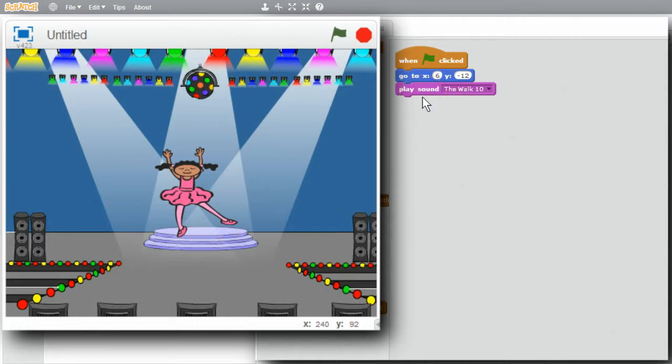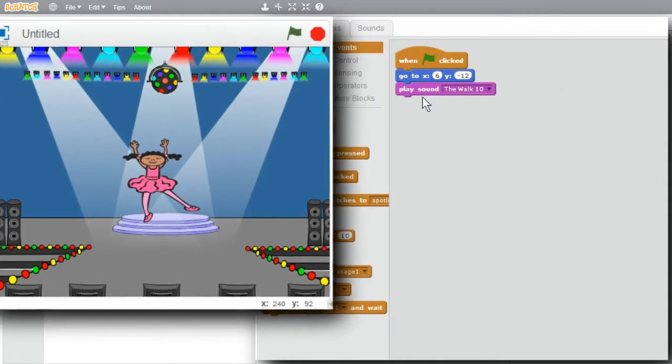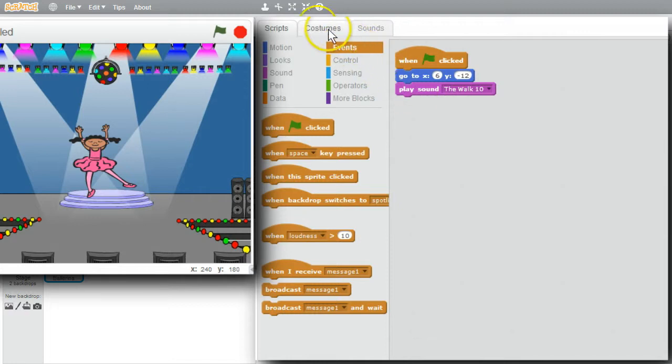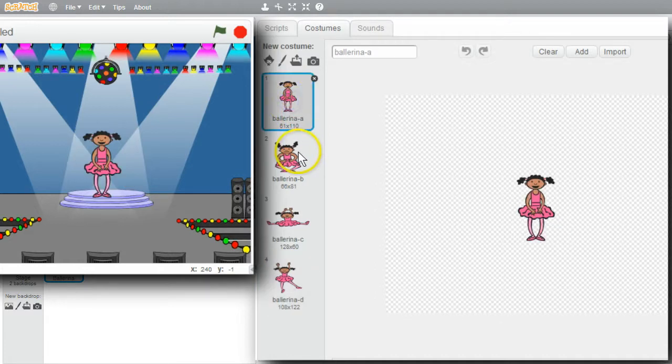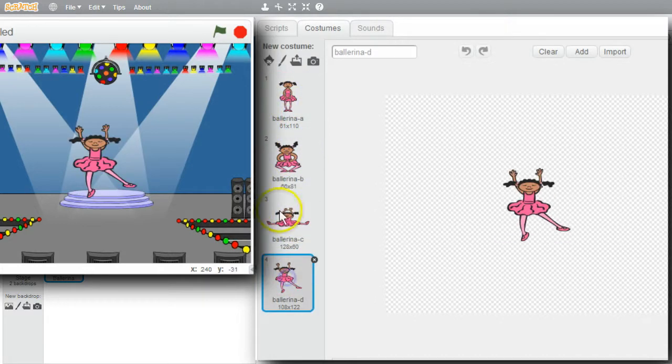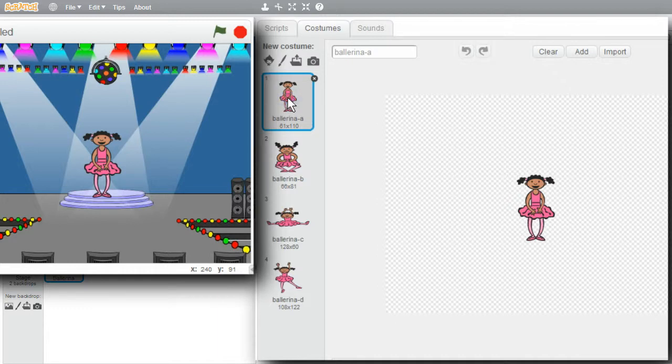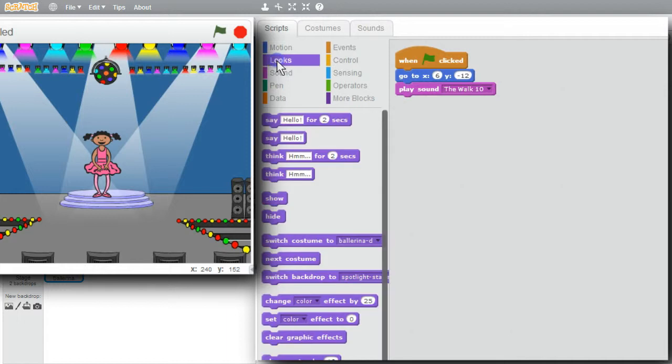Song's playing. A few more seconds left of it. Okay. Now I need to get her to dance. I'll go to costumes. She has 4 costumes, and changing her costumes looks like she's dancing. Costume 1, 2, 3, 4, and back to 1. I can have my program change her costumes. I'll go to scripts. In looks, I can use next costume. If I click on next costume, her costume changes on the stage.